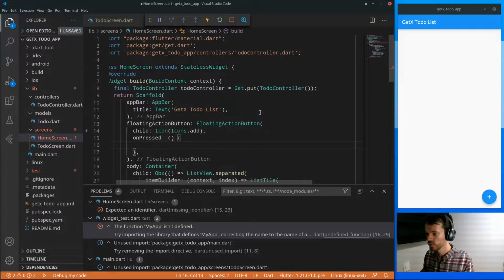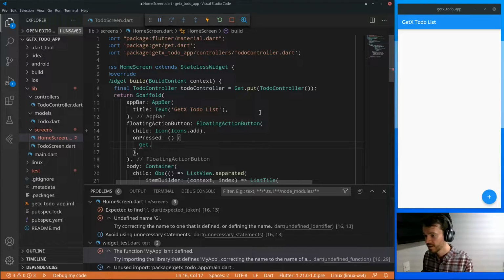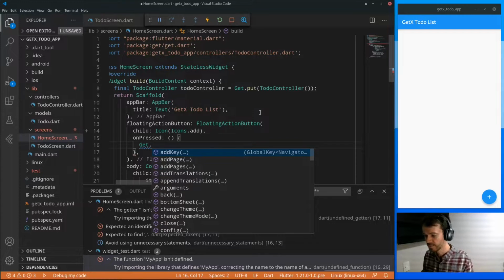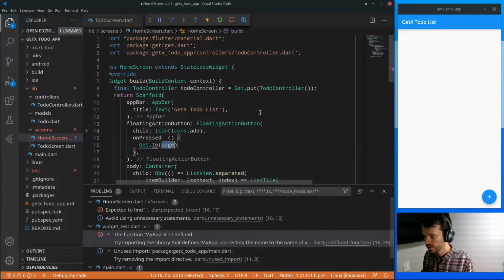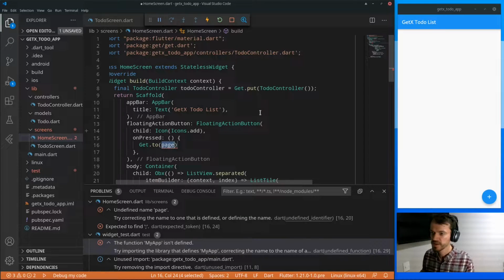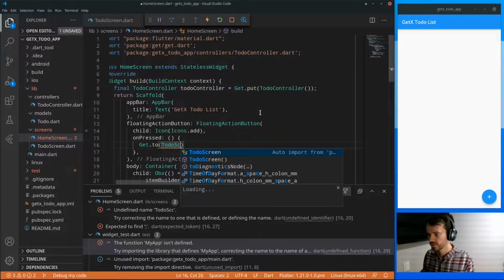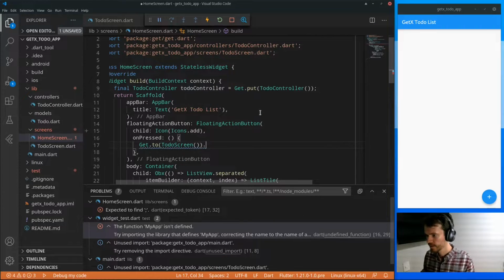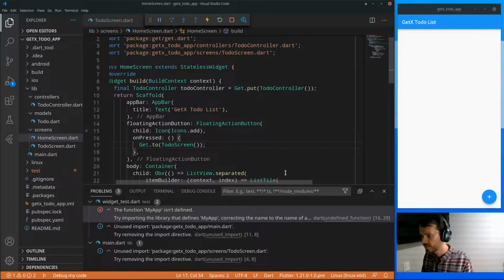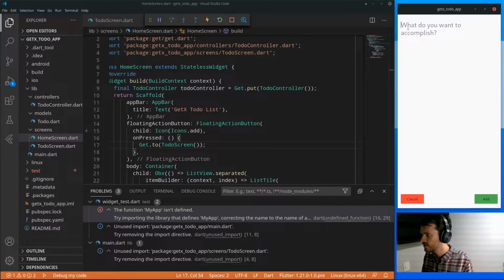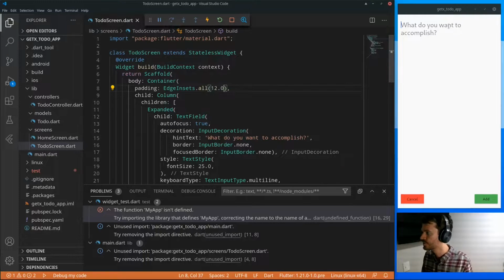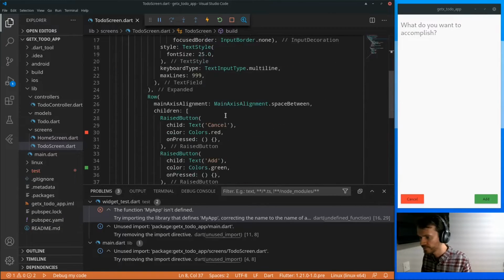Now let's use another feature of Get, the navigation. Get.to, and let's create a new instance of TodoScreen. And just by clicking here, you can navigate to the ToDo screen. Now let's switch the editor to the ToDo screen and let's implement the cancel button.